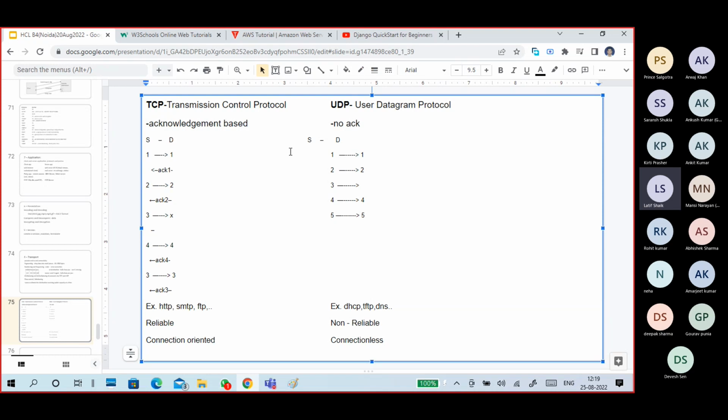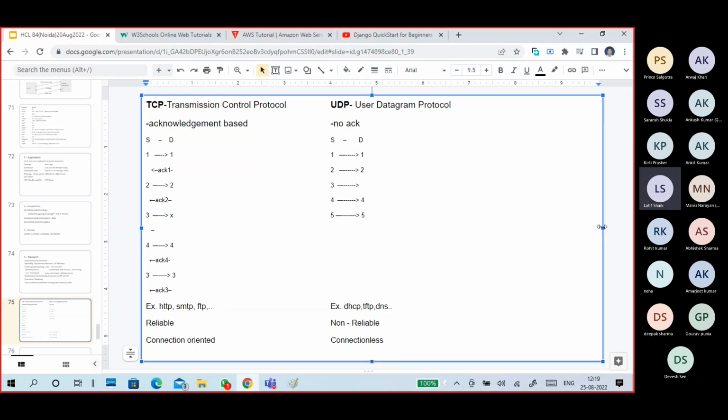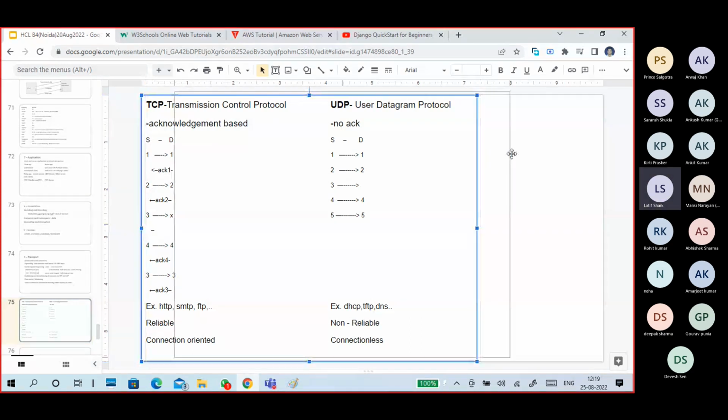UDP is a connectionless protocol. Then how does it connect? Again, telling you, guys, connection oriented or connectionless does not belong to any wired or wireless or connection related thing.